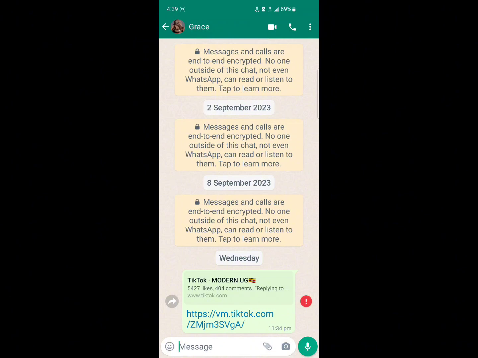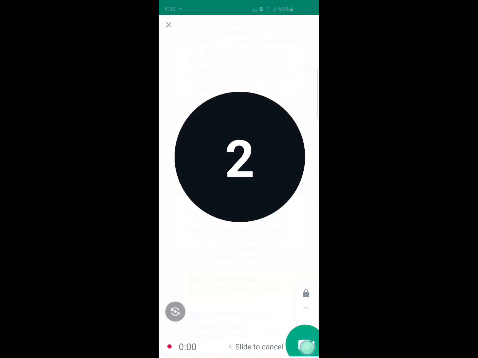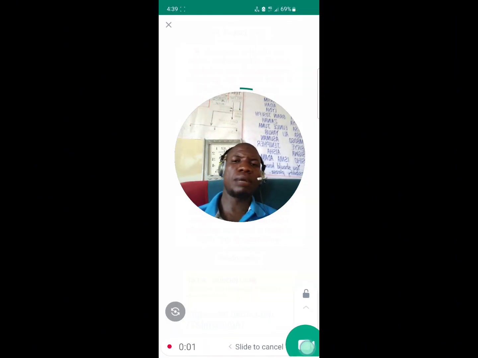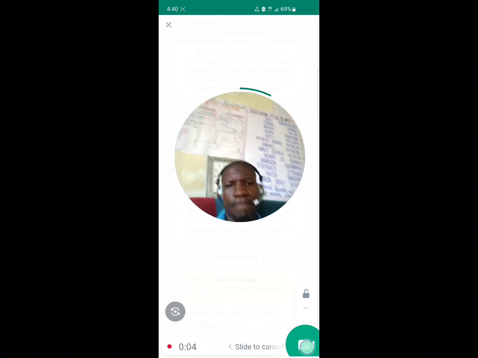On this screen, at the bottom on your right hand side, there is a microphone icon. Tap it once. When you tap it once, it changes to a video icon. Now hold down this video icon, and when you hold it, it will take you to the camera. It will automatically open your camera.